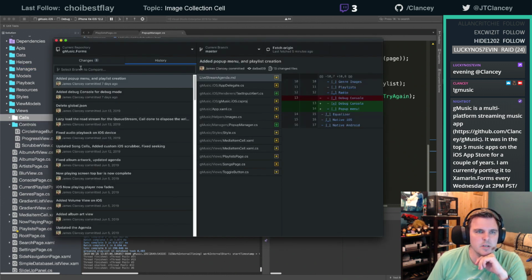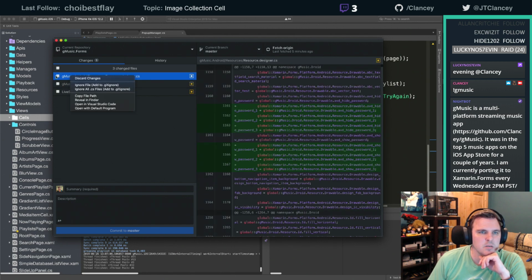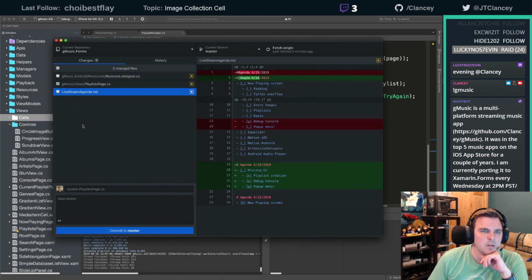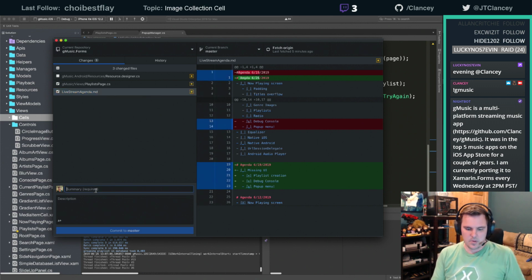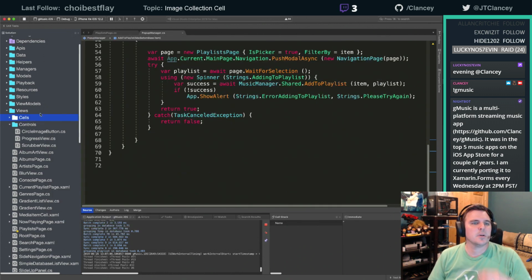Actually, I want to just make sure we're in a good, clean state. Let's check what we just did in. Don't need to worry about that designer file. All right. Updated agenda. Fixed cancel button for playlist picker. All right, push that up.